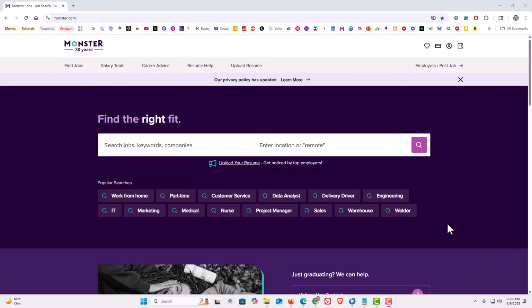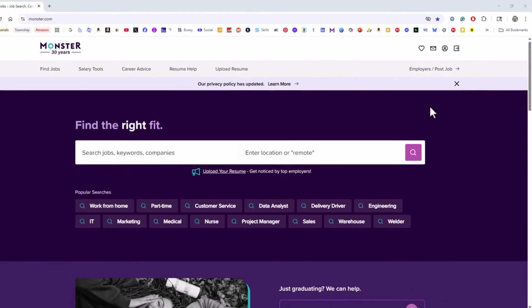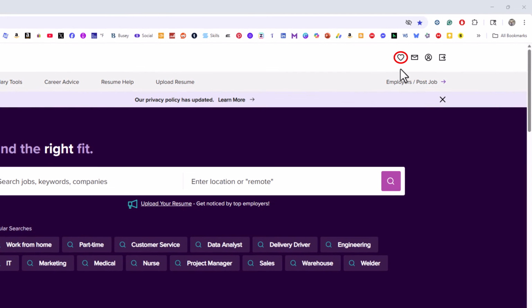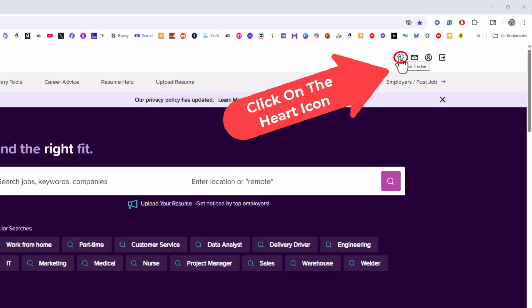To locate jobs that you have applied for on Monster, they've changed their layout. I haven't been on Monster for a while, but it's been changed from what it used to be. I like the way it used to be. But to locate your applied jobs now, you want to go up to the top, up to these little icons, and the one that looks like a heart, if you put your mouse cursor over it, it says Job Tracker. Click on the heart icon.